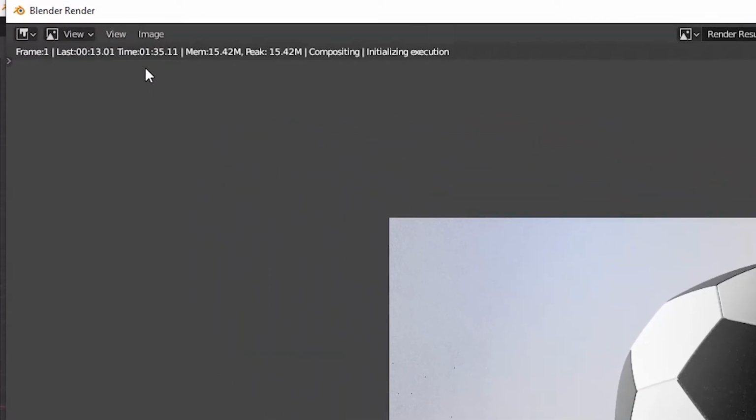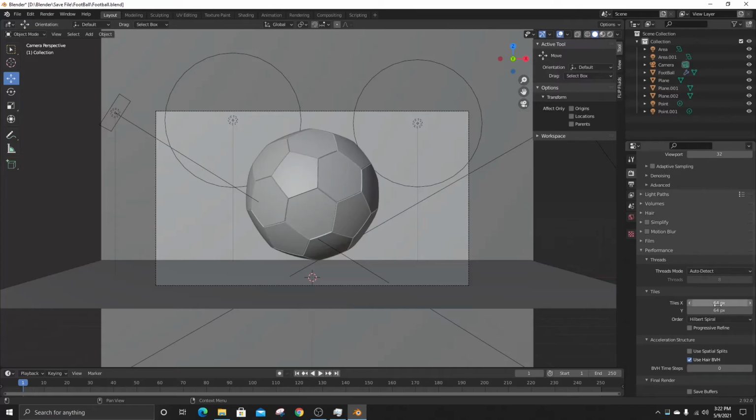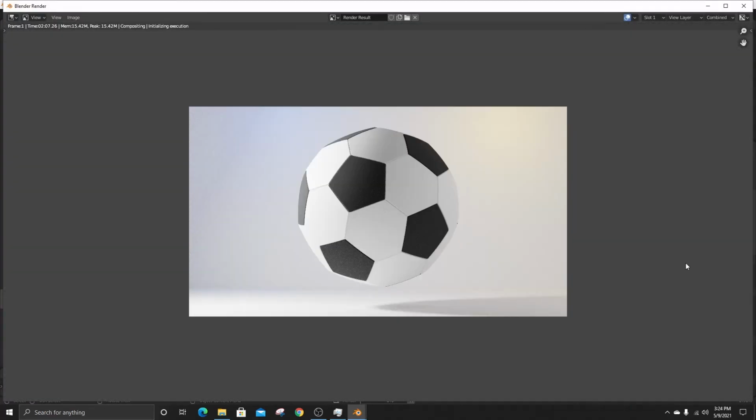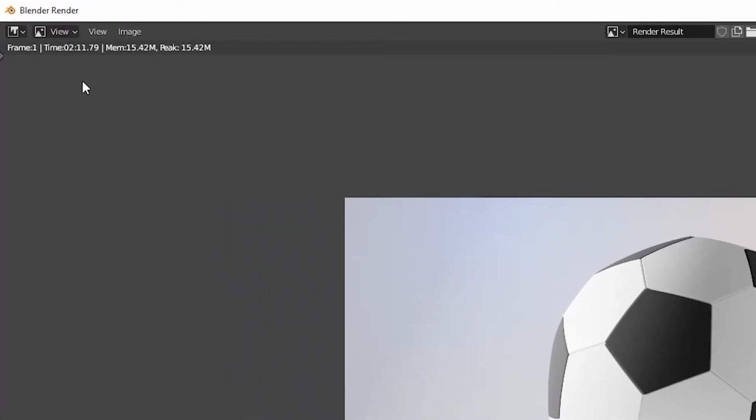As you can see, it took us 1 minute 35 seconds, and now let me render the basic 64 pixels so you can see the result. As you can see, the render settings were just the same, we just increased the tile size. The render time has decreased a lot, from 2 minutes 11 seconds down to 1 minute 35 seconds, which is a lot of improvement. So I think you should increase your tile size, according to your GPU performance.